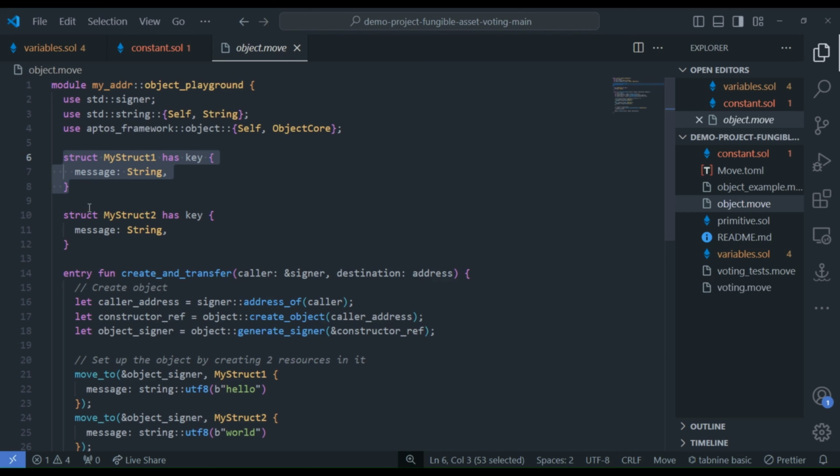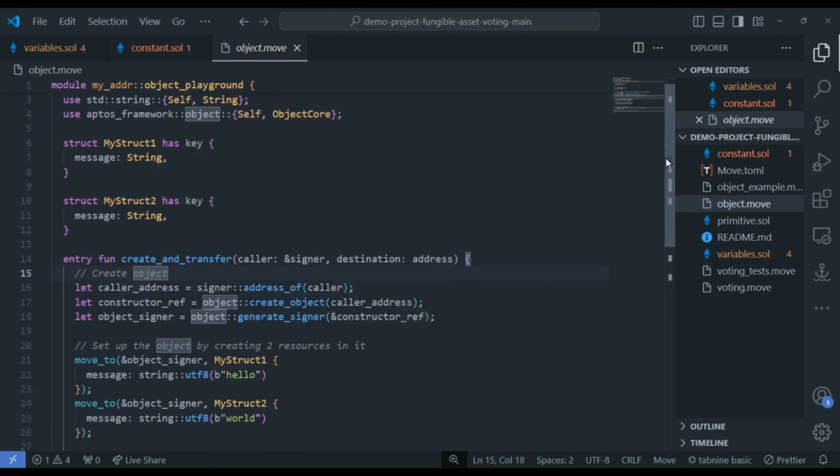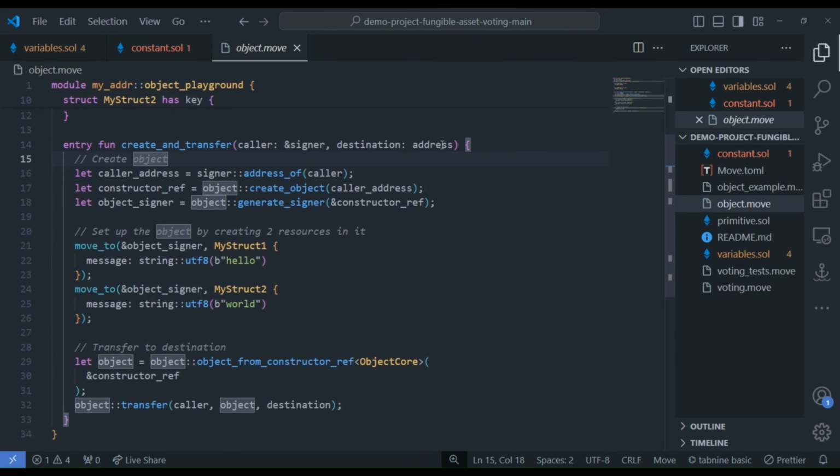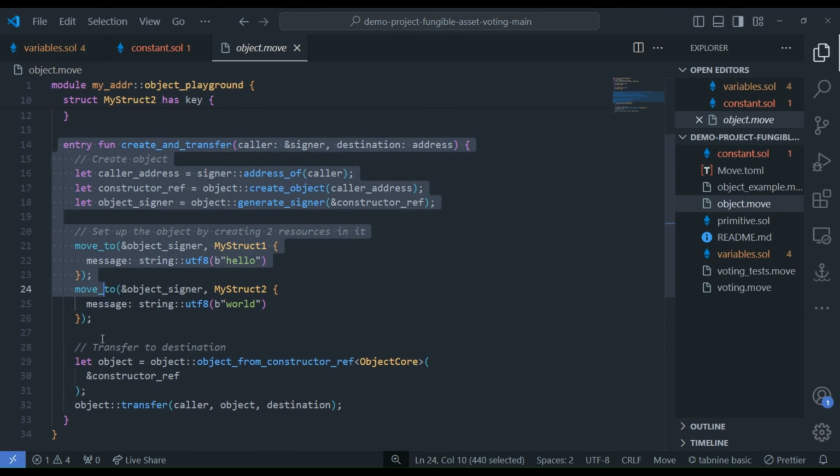So we have two structs, both having the key ability. These are resources that we are going to store inside the object later in this function. Now, if you look at this function, we are seeing entry. This is a function that can be called publicly, that the user can interact with.